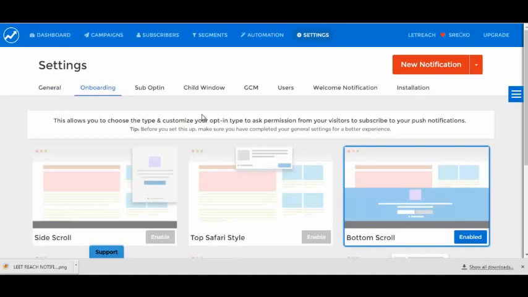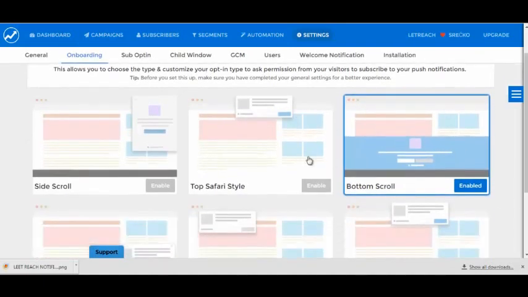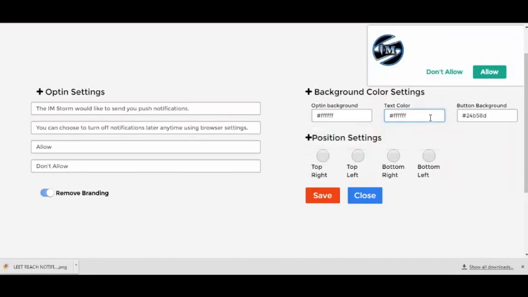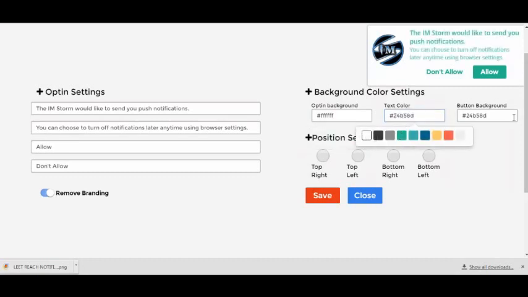The onboarding settings here is a cool feature, as it says right here. It allows you to choose your type and customize the way your opt-in looks. So you can see the preview over here. It can look like that. You can change the opt-in background over here, the text color, and the button background. Okay, so it can be white, text color could be this, and so on. The button color, you get the point. The position could be either top right, top left, bottom right, or bottom left.